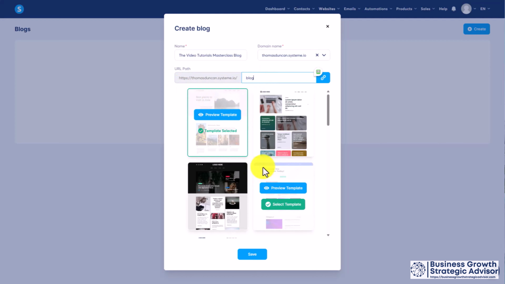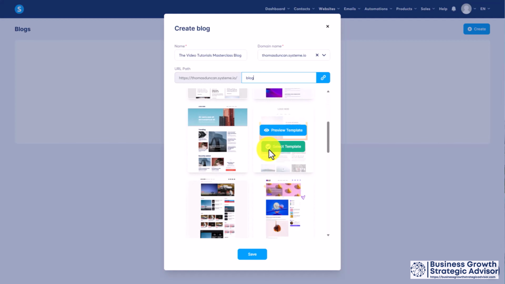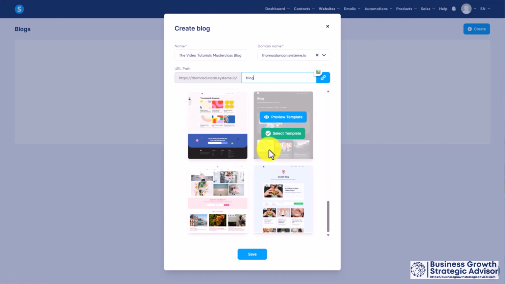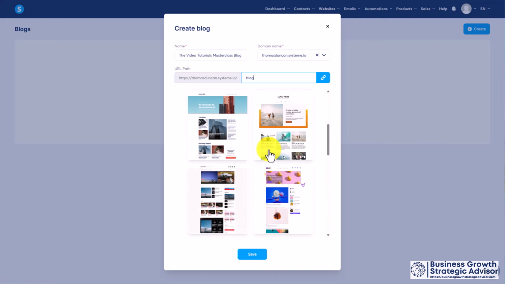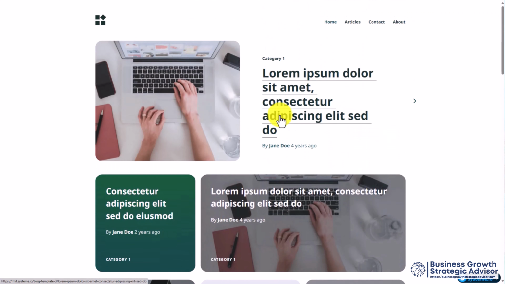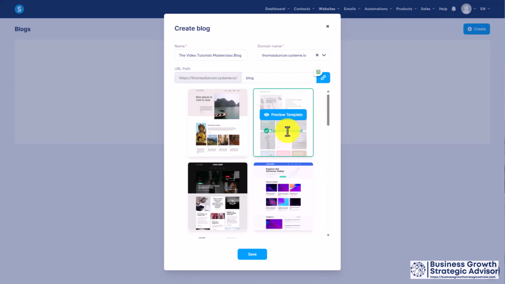But before we save it, we're going to need to choose a template. And you can choose one of the templates that you think will reflect what you want your brand to be. If you need to preview the template, you can click the preview of the template here. Then you'll be able to see what the template is going to look like. We are going to select a template, and we are then going to click Save.